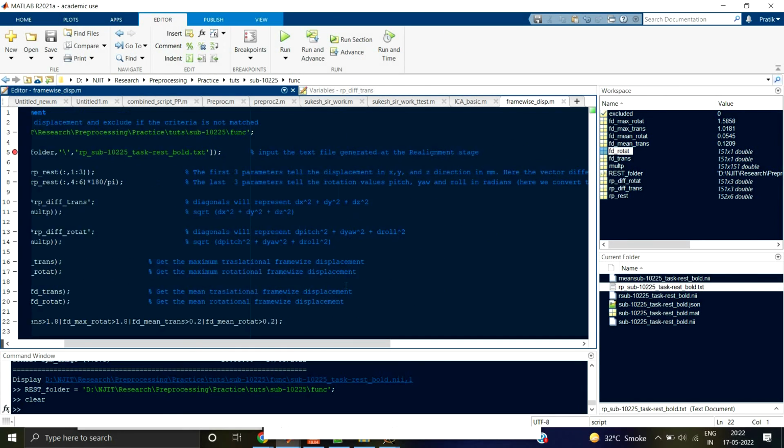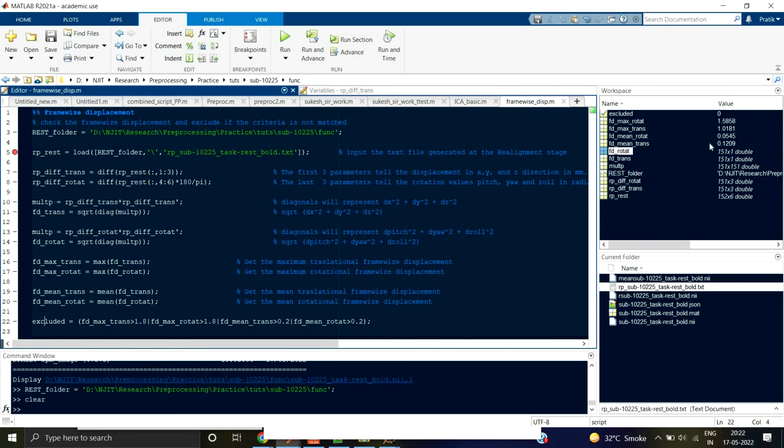So as soon as I press step, the program has ended. Now that's all. And if you see excluded, over here the value is 0. That means the motion was not too much. If you see, all these numbers are lesser than these thresholds that are put over here. Now I have put a threshold of 1.8 millimeters.